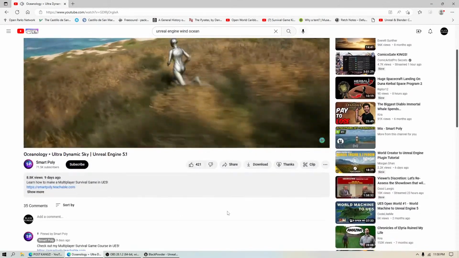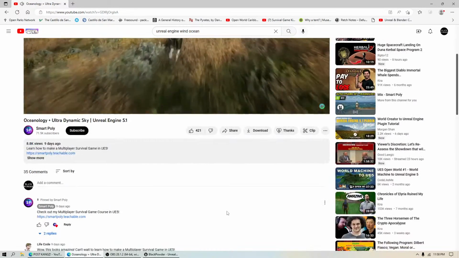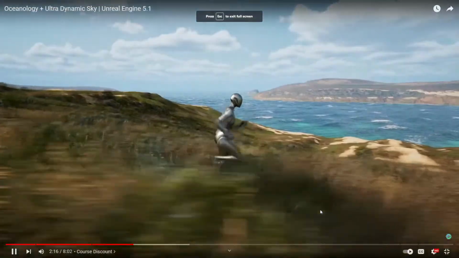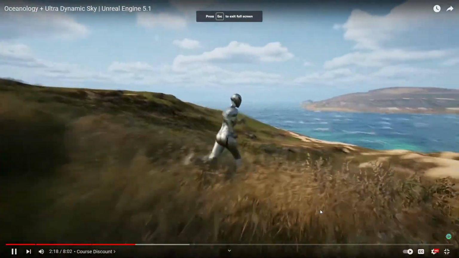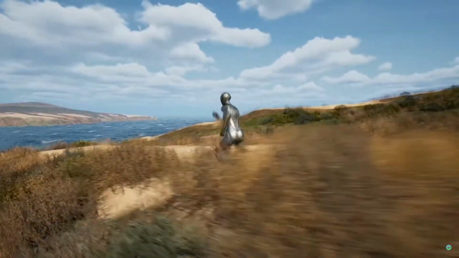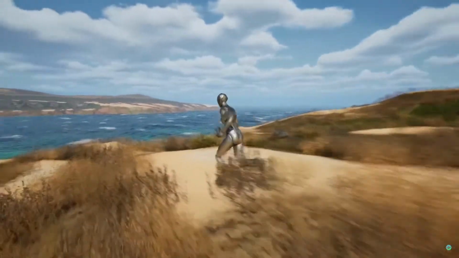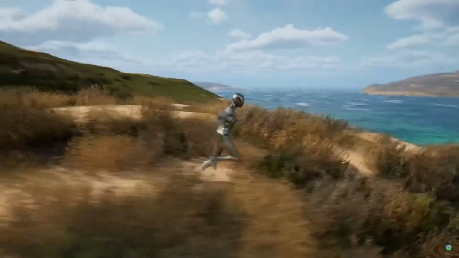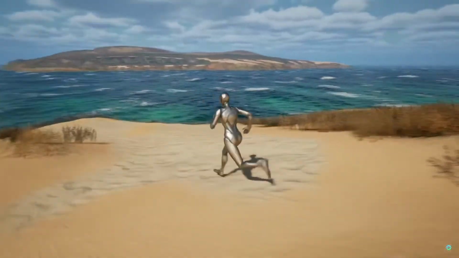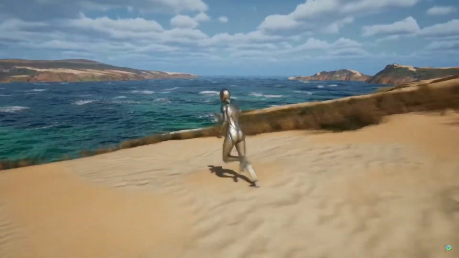So yeah, here we are inside of the map. The map is pretty large, and I'll give you guys sort of the aerial view here in a second. I added Ultra Dynamic Sky. It has volumetric clouds and all that stuff. The neat thing about Ultra Dynamic Sky is it comes with a weather system. You can not only change the time of day, but you can also add rain or snow or really any sort of weather that you want.